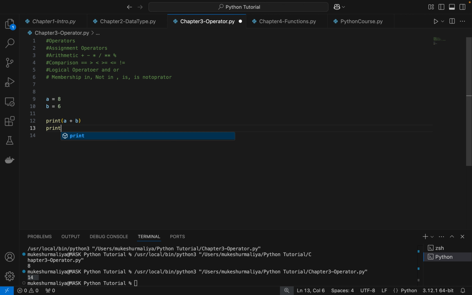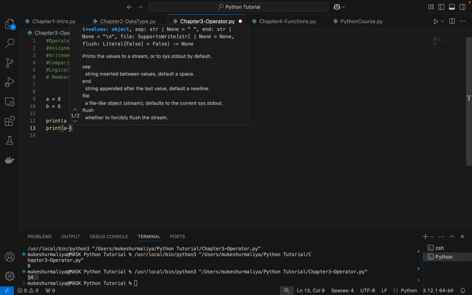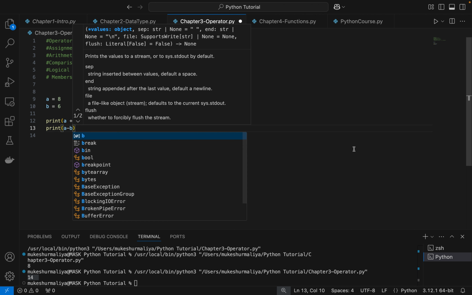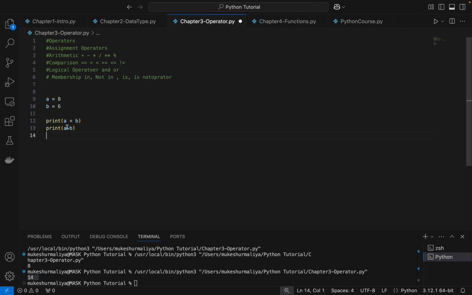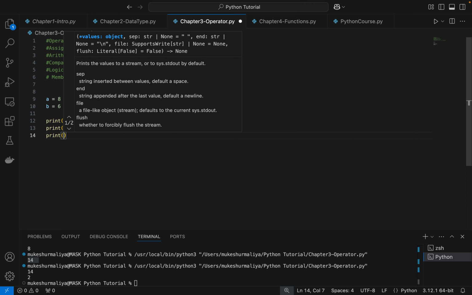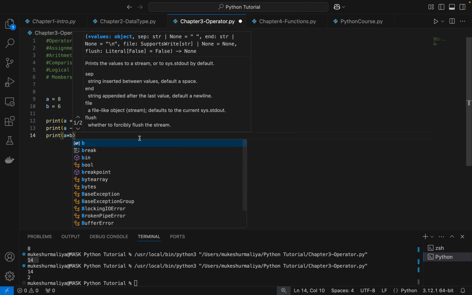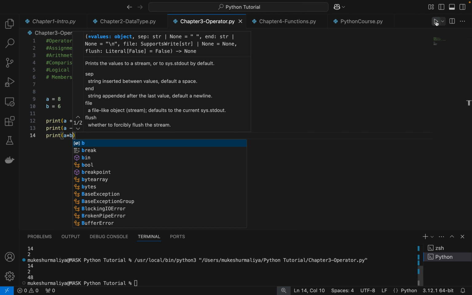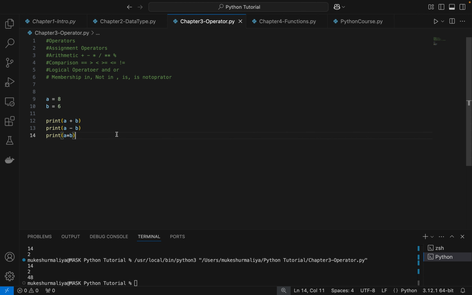If I do the subtraction, A minus B, you will be able to see we can either give the space or not give the space. It doesn't matter actually. It's not a mandatory practice to provide spaces. So you can see 8 minus 6 equals 2. Next we can multiply it and we can see straight away it works. Not much complexity.